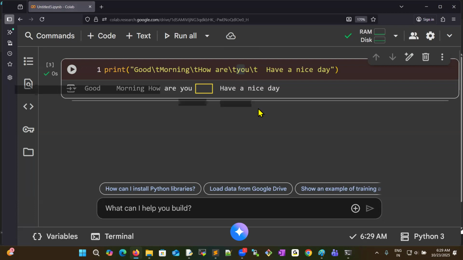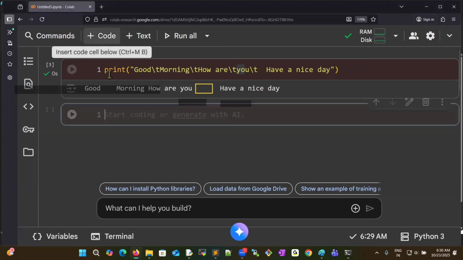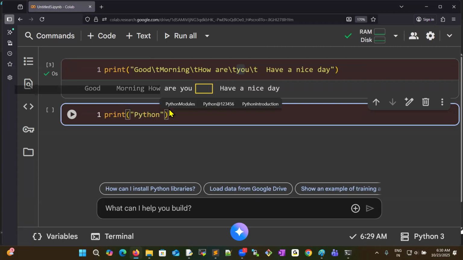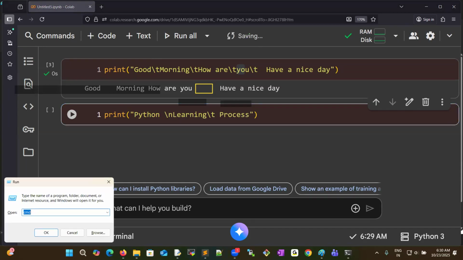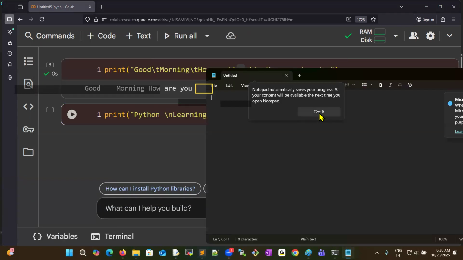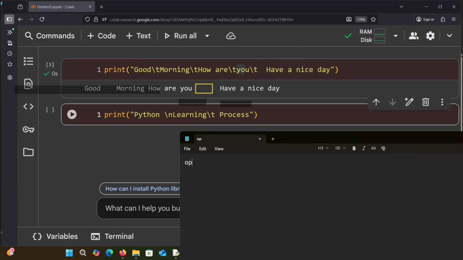Okay, \n also. Guys, no need to use the same cell. Just click on one more cell, the plus code symbol is there. I'm writing Python, then \n, then learning, then \t, then process. Tell me guys, what is my expected output on the screen if I press the enter key? Please elaborate the output.